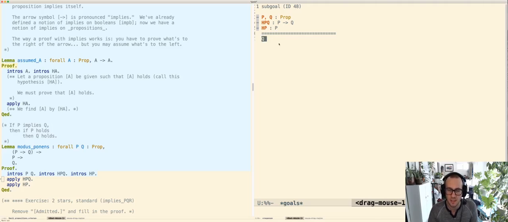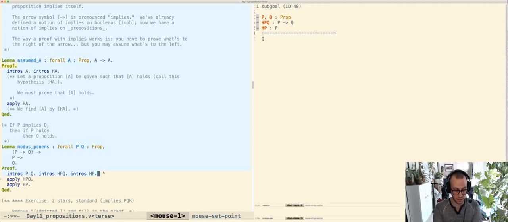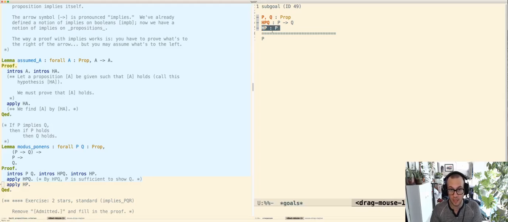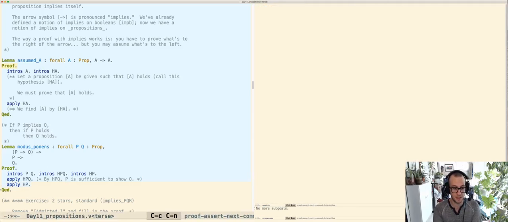Oh, wrong thing. Let me say it one more time. I want to prove Q. I know that P implies Q. So by HPQ, P is sufficient to prove Q. Okay. So what would we say in text? We would say something like, well, by HPQ, P is sufficient to show Q. Okay, cool. Well, now look at the state that we're in. We know P and we need to show P. Okay, great. This is just like above. Apply the appropriate hypothesis.